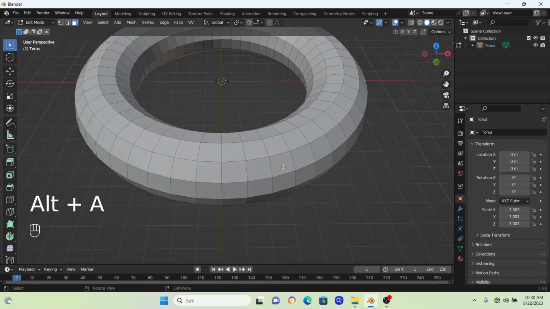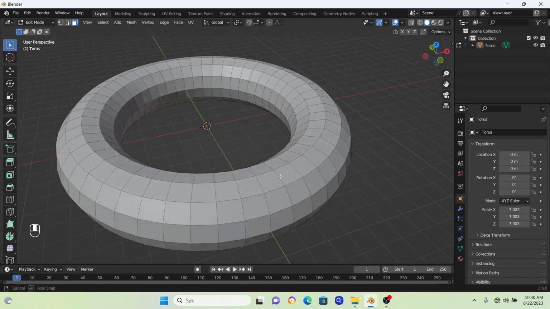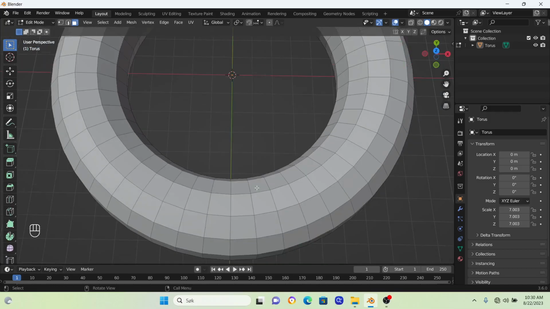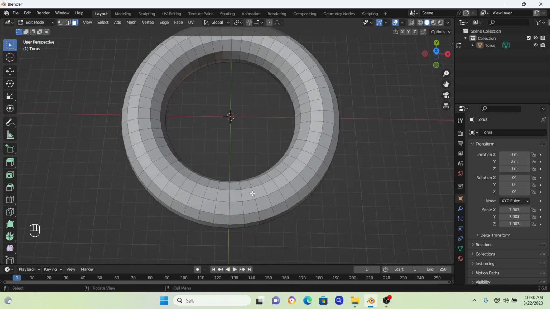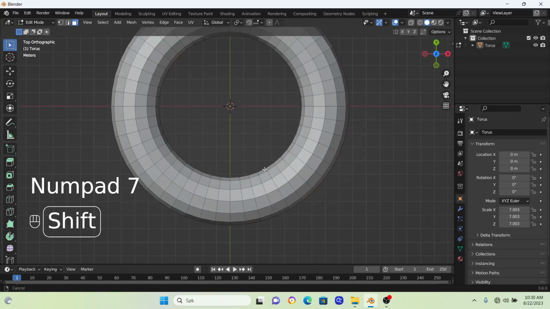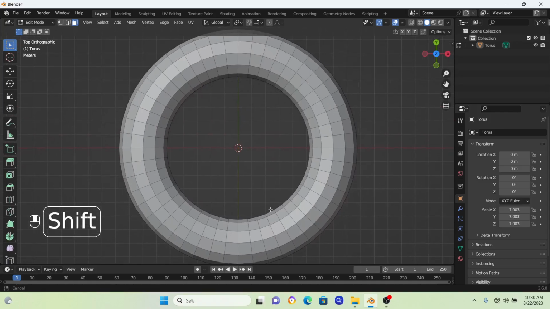So these are the most useful ways you can select stuff in Blender. There's a bunch of other ways as well, but I found these methods here to be the most useful.